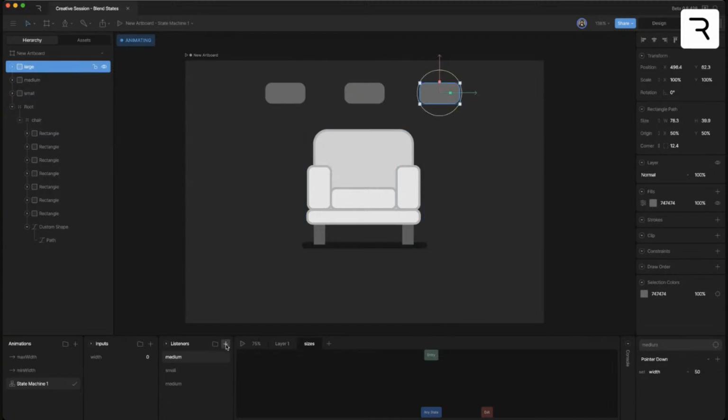And for our large, we don't need this one. Delete this one. And on large, on pointer down, we can set our width to 100. So go ahead and play this.